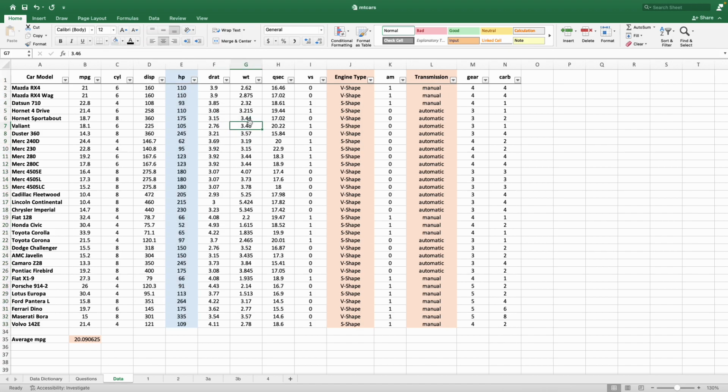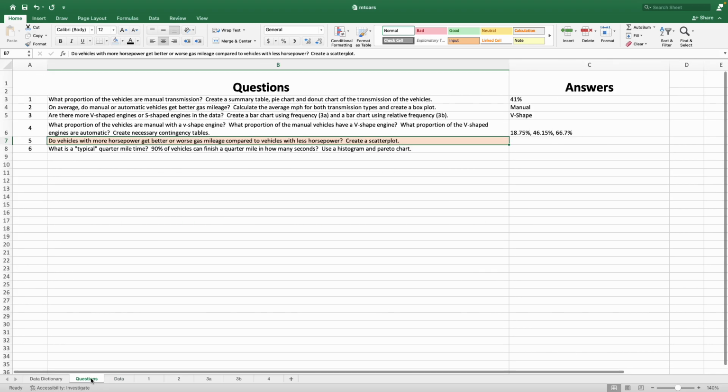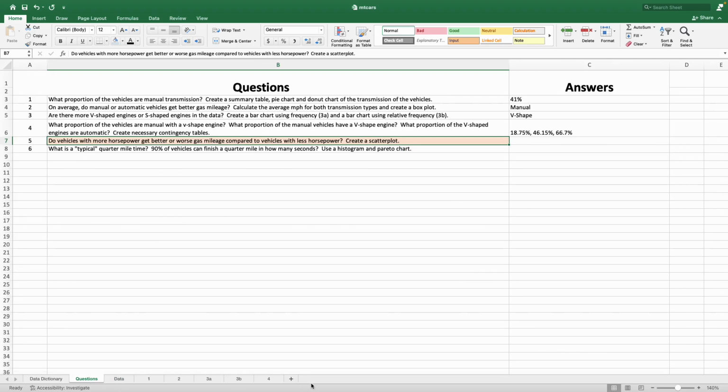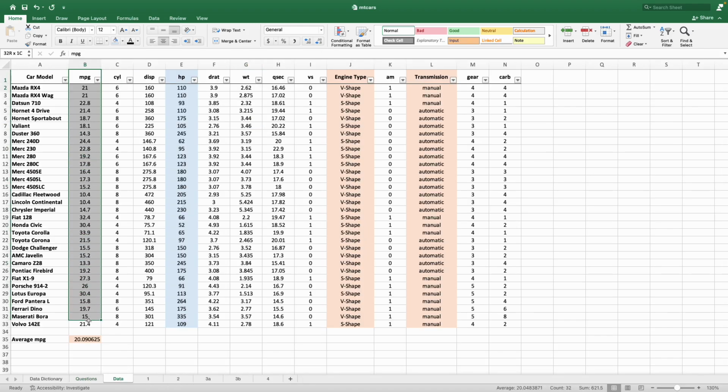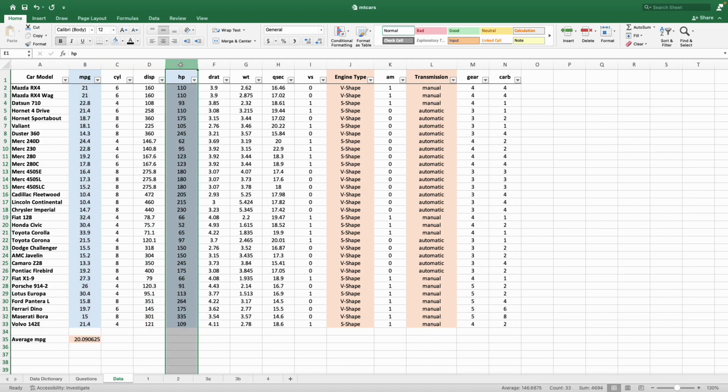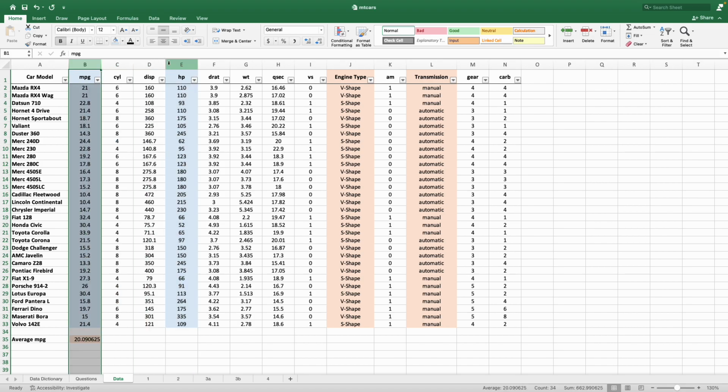Horsepower and, what's the other thing? Horsepower and gas mileage. So miles per gallon. Okay, so we want to compare two continuous variables, right? Horsepower and miles per gallon. And we want to create a scatter plot.